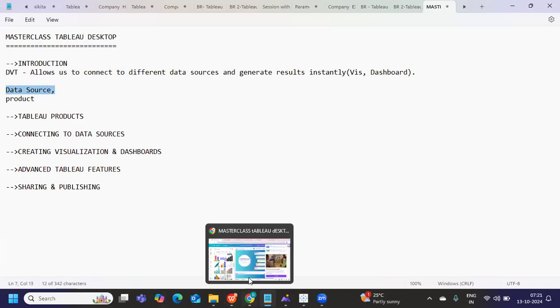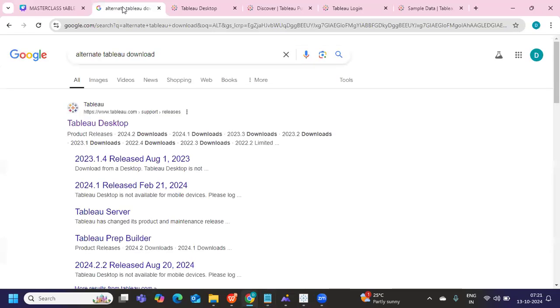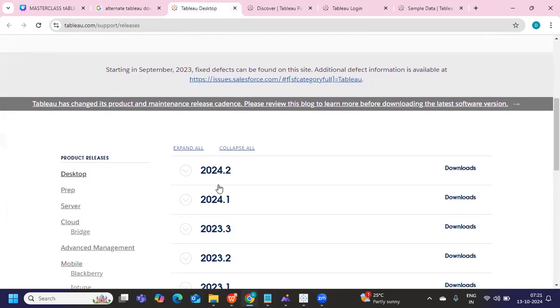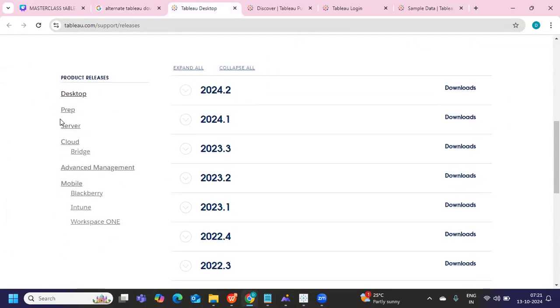What you need to do is go to Tableau and search for the term alternate Tableau download. When you do that, the first link that you get, which ends with releases, will take you to this page. From here, you can download. You see here on the left side, all the products that are available, and this is the versioning concept. The latest version available in the market is 2024.2.